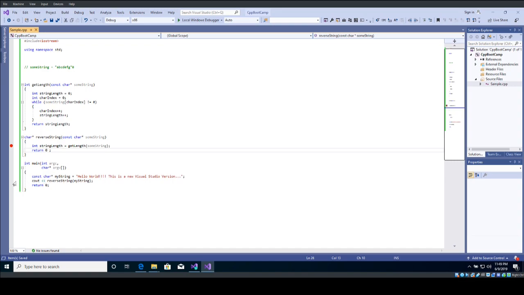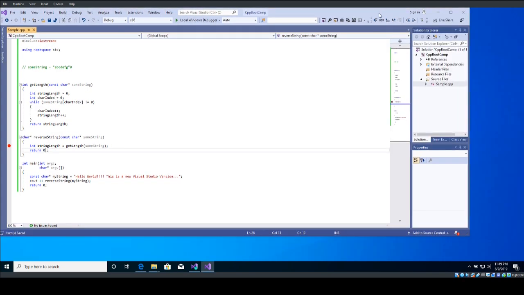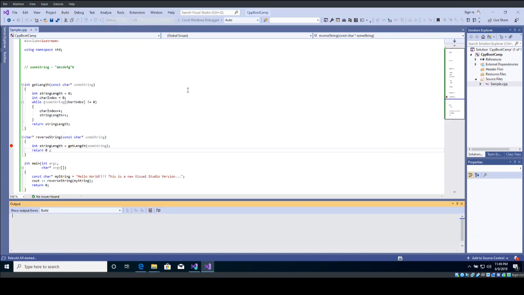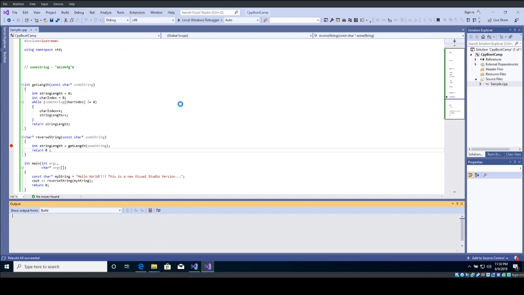All right, so now let's set a breakpoint. And yeah, okay, we did that. So first, let's see if it builds. If it doesn't get upset with us, then we can at least do the debug and see if the length function works. Okay, so let's debug.